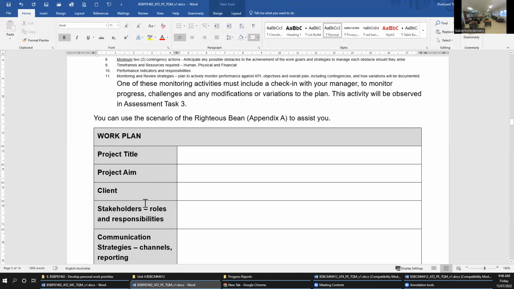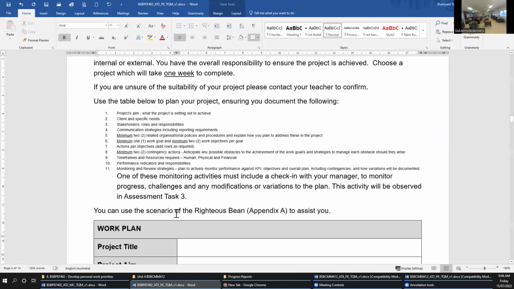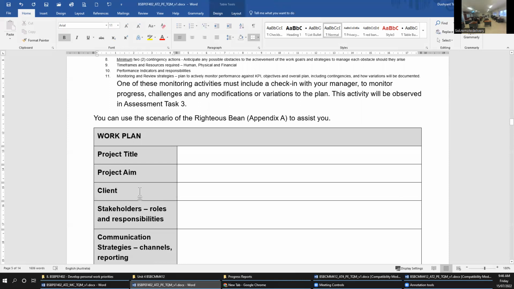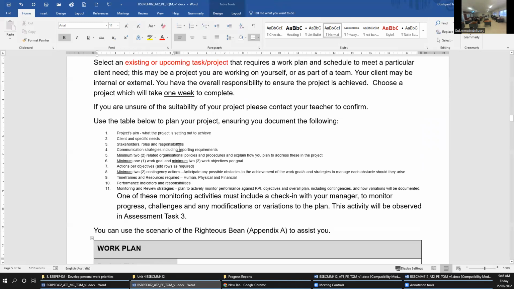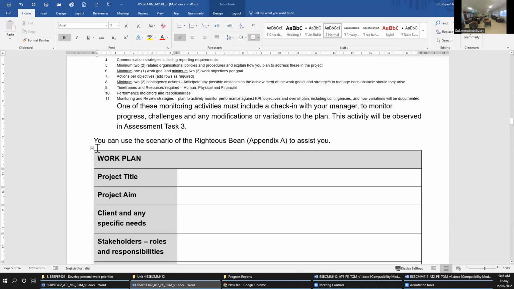When it says client, what do you mean by client? So you are talking about client and any specific need. Yeah, so I can write here client and any specific needs. Keep an eye on this, but not necessarily everything is captured in a table. You can use the scenario for adjustment, appendix A, if you want to.